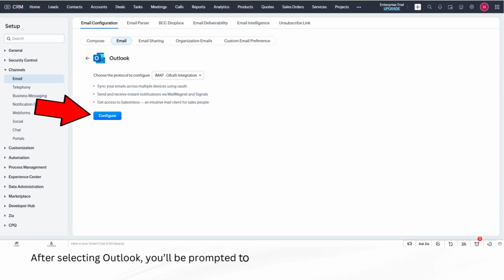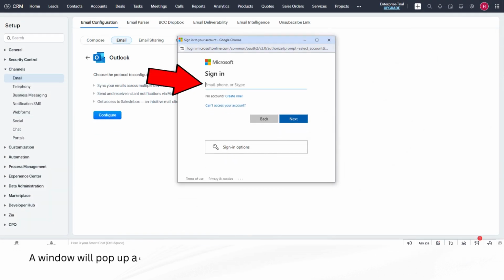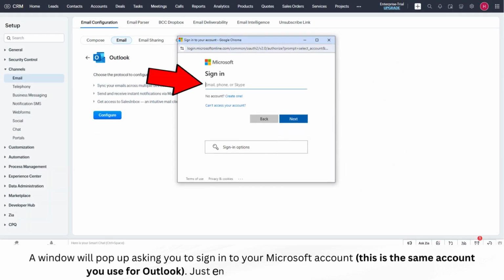After selecting Outlook, you'll be prompted to configure it. Click on the Configure button to move forward. A window will pop up asking you to sign into your Microsoft account. Just enter your email and password and sign in.